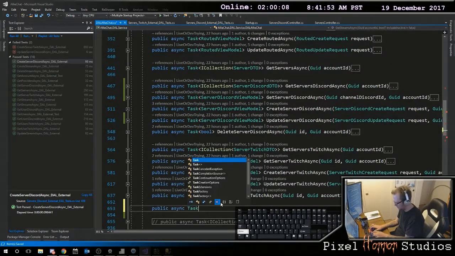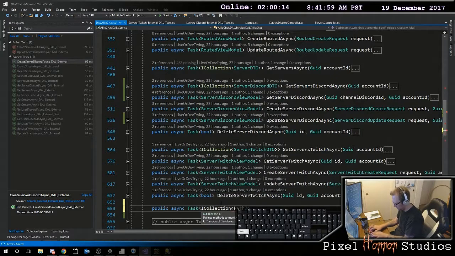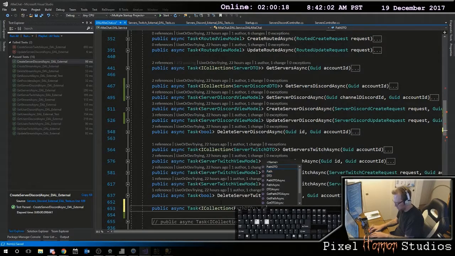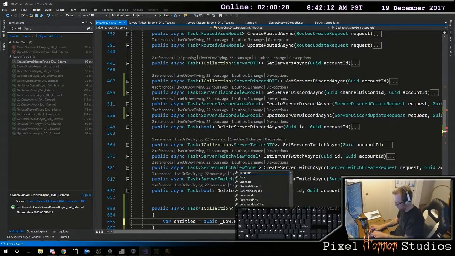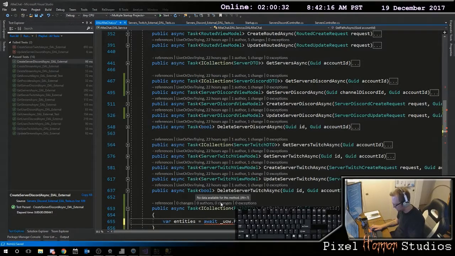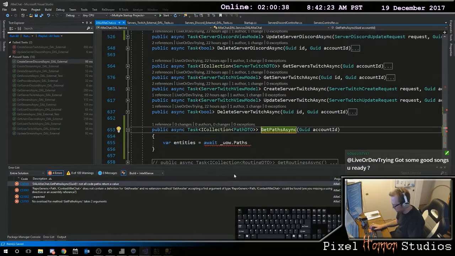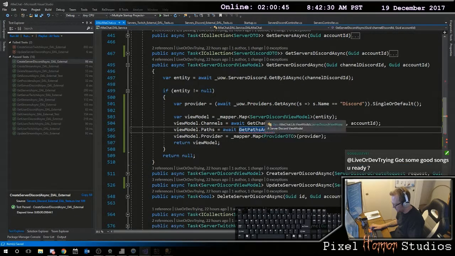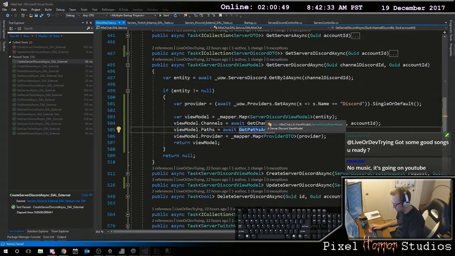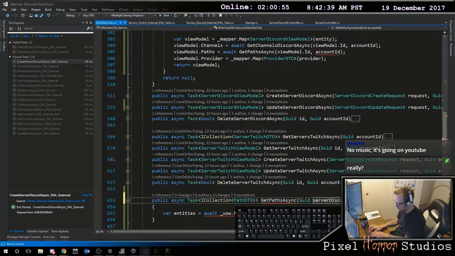Public async Task of IReadOnlyCollection of MyPathDTO GetPathsAsync of a GUID accountID. Var entities equals await unitOfWork.Paths. Right here, you're going to pass in a server Discord ID. So this is a GUID here, and it's going to be a server Discord ID.